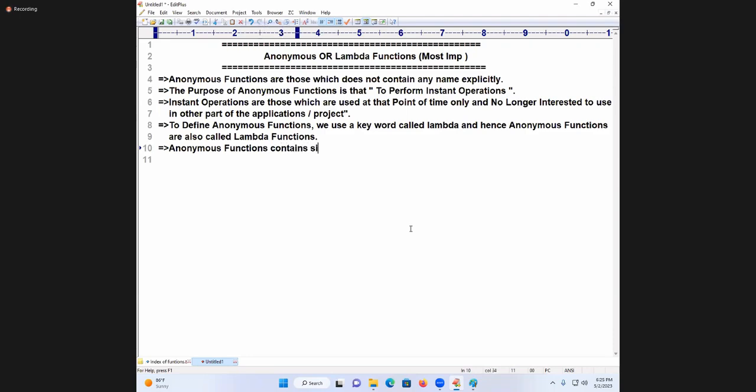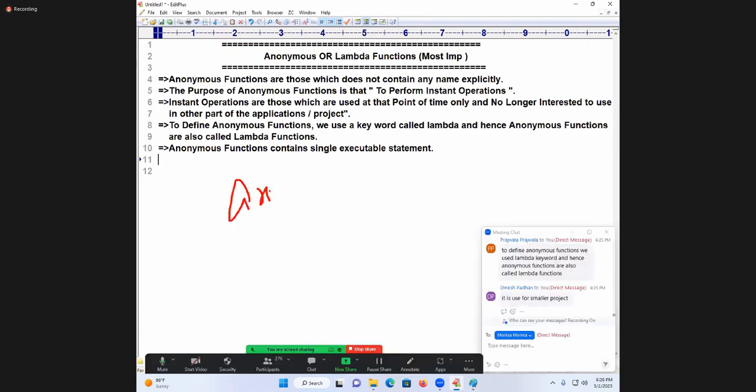Anonymous functions contain a single executable statement only. Only one statement will be present in an anonymous function. If I have more than one line of statements, where do you write it? Normal function I will prefer. Suppose I go for ax square plus bx plus c is equal to 0. Is it possible to write in one line of code? No. I have to write minimum 6 to 7 lines of code.